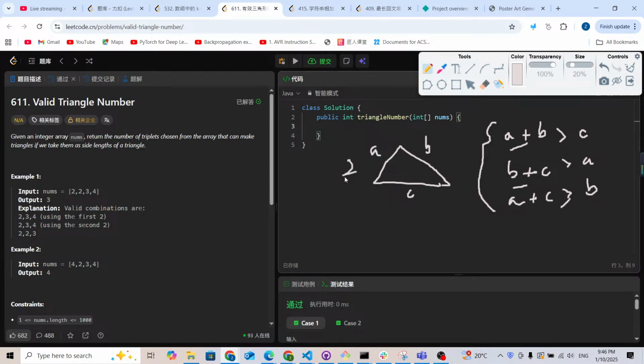Let's just use an example. A equal to 2, B equal to 3, C equal to 4. So 2 plus 3 is more than 4, 3 plus 4 is more than 2, and 2 plus 4 is more than 3. So this is the basic idea. But in this way, if we were to check all the triplets, it's going to be n cubed, n to the power of 3, and n can be up to 10 to the power of 3, 1000, so definitely it won't work.